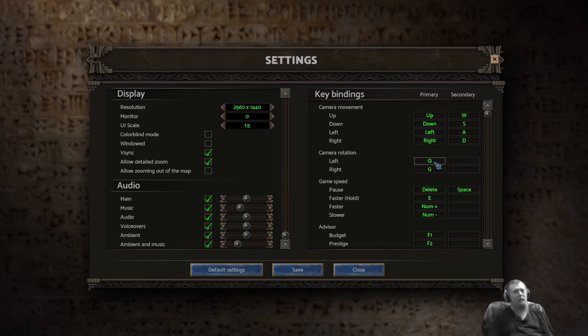But I can set that to Q now. And I can set that to F. So I can set that to delete. That to G. And that to E. What a palaver. What a palaver trying to set those keys, that is.